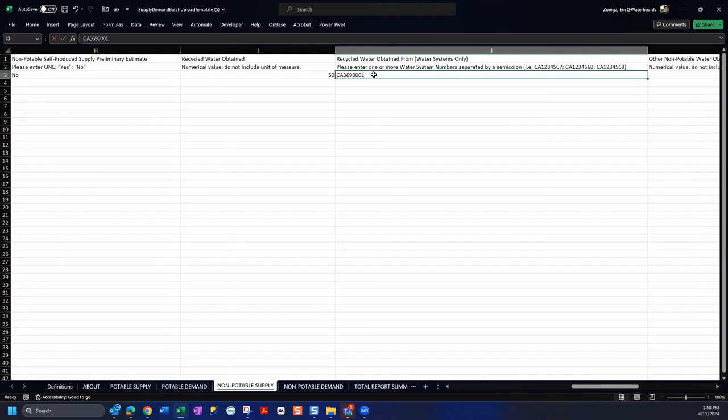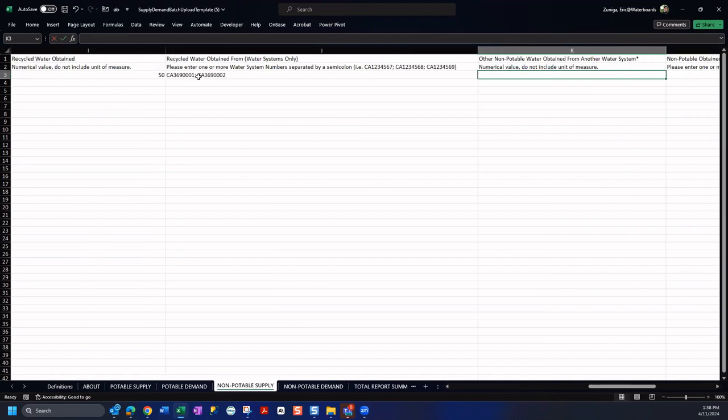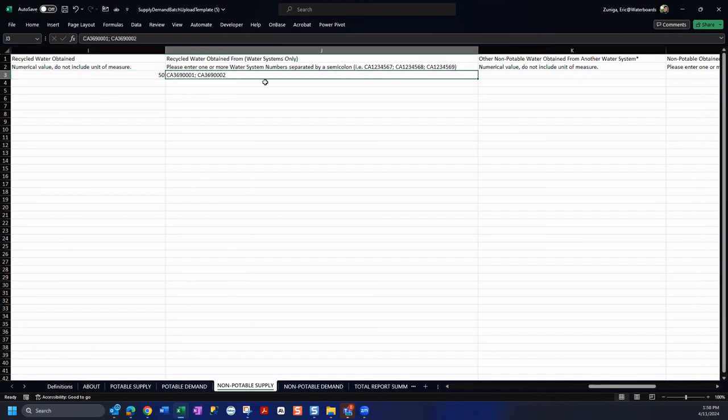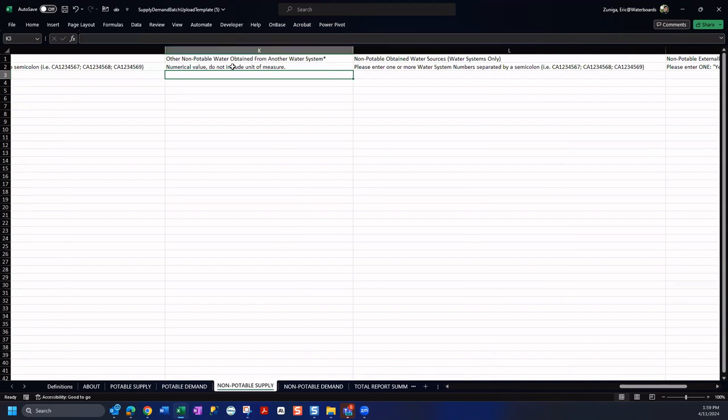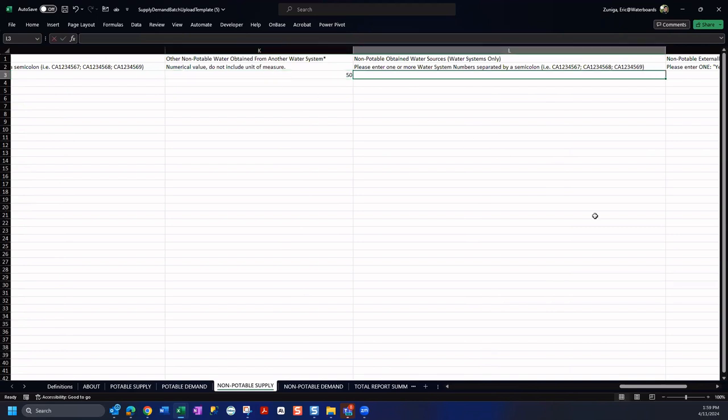But I happen to know that this is a water system that is a recycled water system. And those are 2. So I just said that I am obtaining 50 gallons of recycled water from these 2 water systems. Listed here, separated by a semicolon. I put a space in there just in case. Other non-potable water obtained, I can put that here.